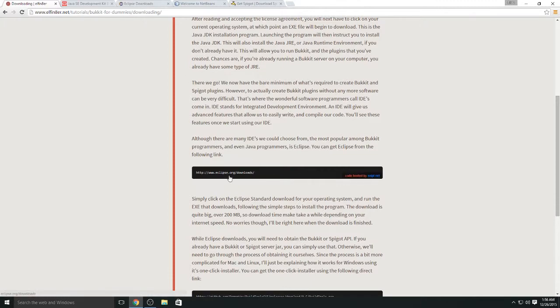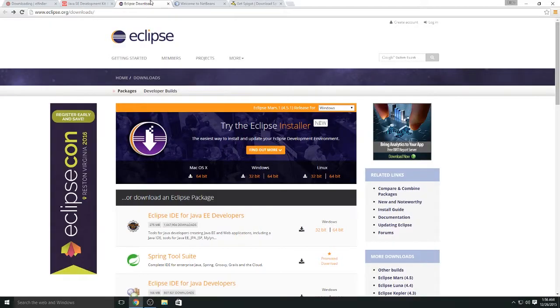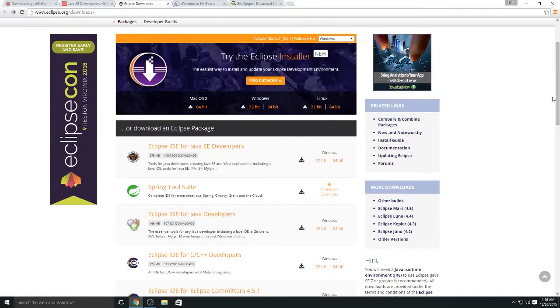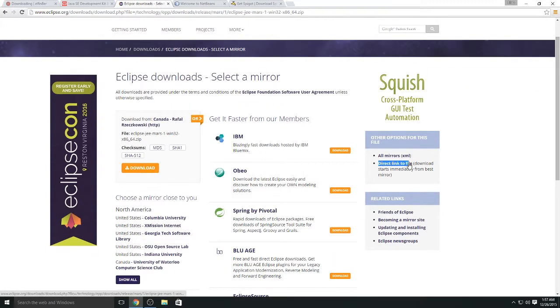So go ahead and click on the second link on my guide, or the similar link in the description, and you'll be taken to this page right here. This is the Eclipse download page. It should automatically detect your operating system. For me, it detected Windows. But if it didn't do that for you, up here there's Mac OS X, Windows, and Linux downloads for both 32 and 64-bit. For me, it detected Windows, and I'm 64-bit, so I'll click on that. Then on the right here, you're just going to want to click on Direct Link to File. Go ahead and click on that, and it's going to start downloading a zip file with Eclipse.